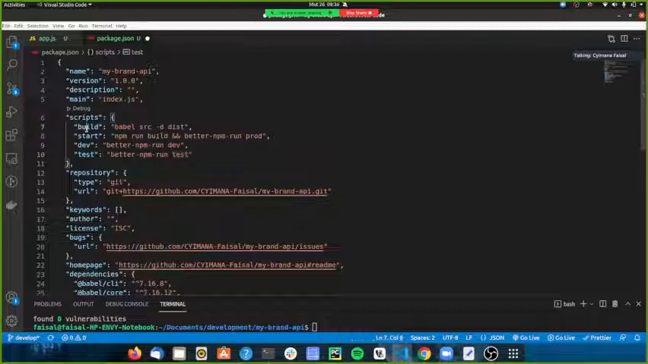So the build one helps us run our application by first converting it from ES6 to ES5. We take these ES6 features. Okay, let me show you this. How does ES6 look like? Let me write this for you guys.